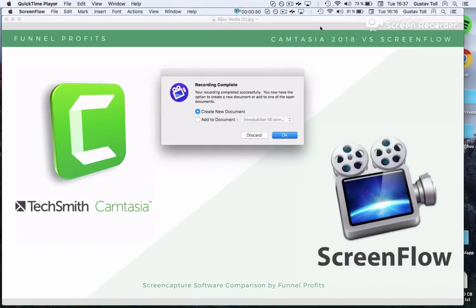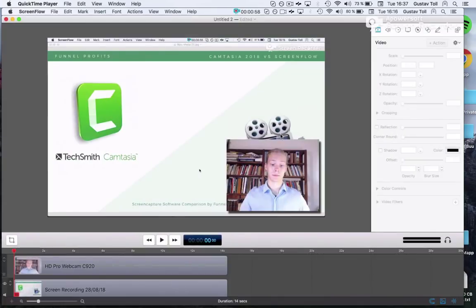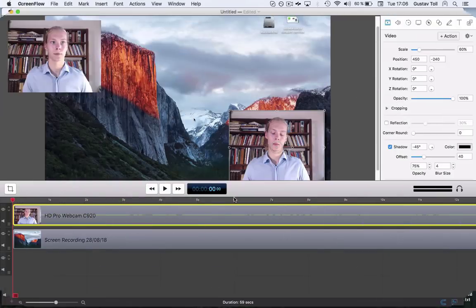This will pop up a menu where you can create a new document or add to one of your existing projects. For now, we will create a new document and press OK. This will bring you straight into the software.